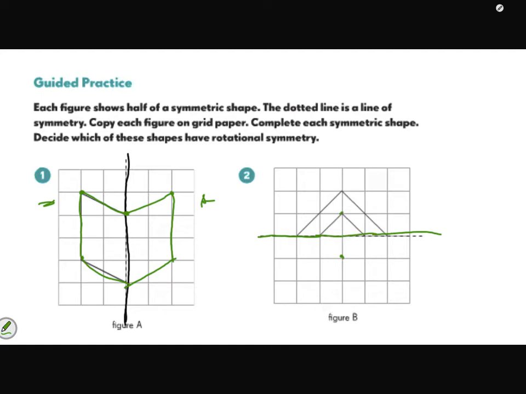And then you can see that if I'm starting here, it goes in towards the middle one. So right here, I'm going to go in towards the middle one. And then that is symmetrical.